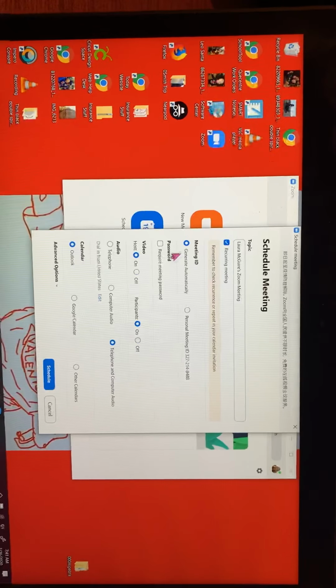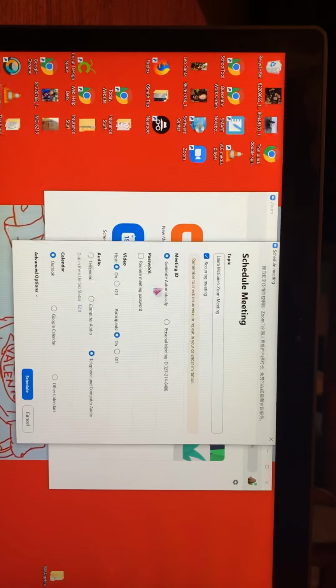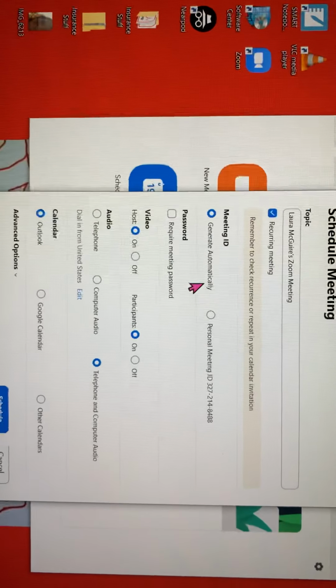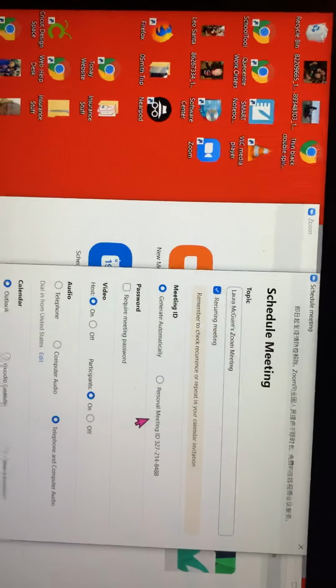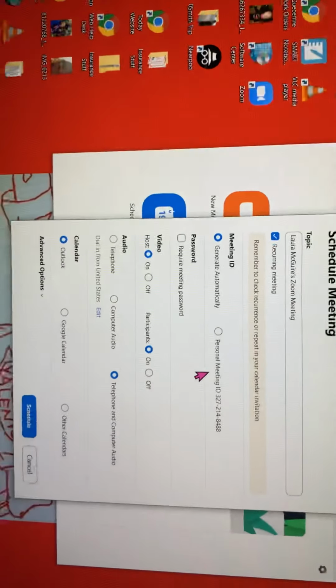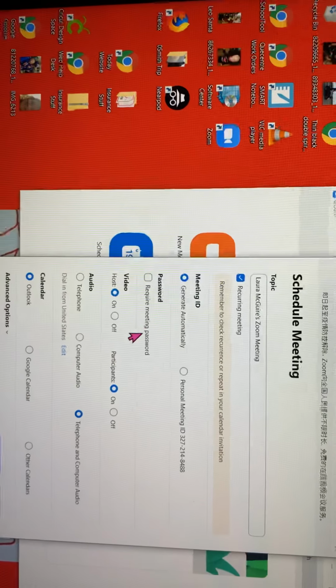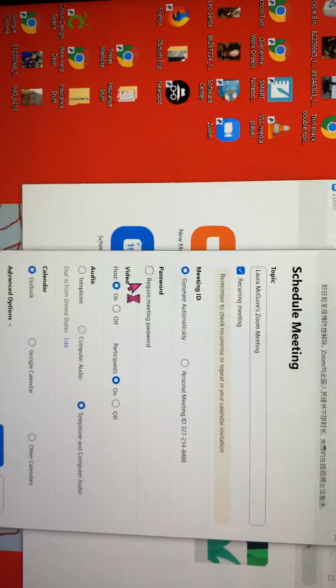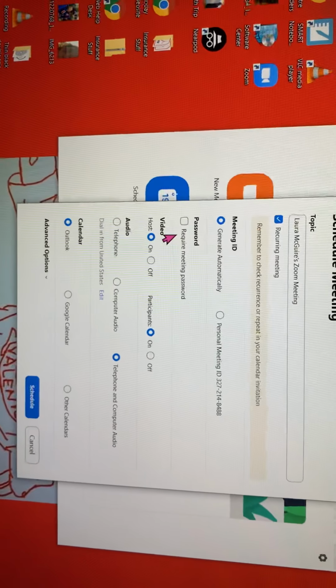So here's the key. You want to generate automatically. This is going to give each room that you set up a different code and a different link. If you use the personal meeting code, it gives the same one, it's like your own little room. So you don't want that, okay? You want the generate automatically. I don't have the password set because I just want all the kids to be able to get in and not have to worry about that.